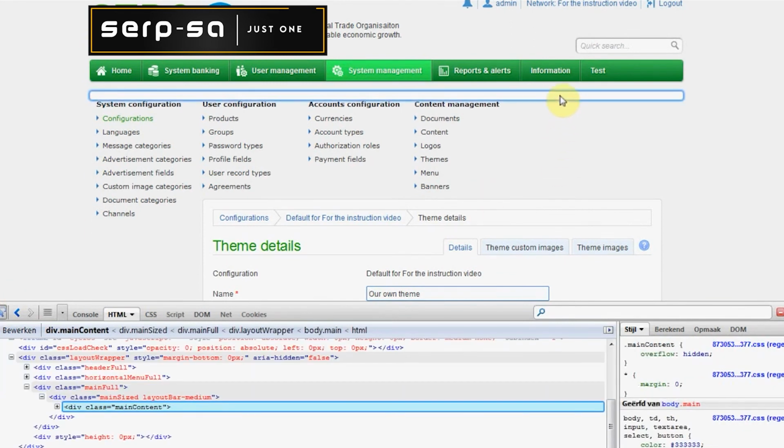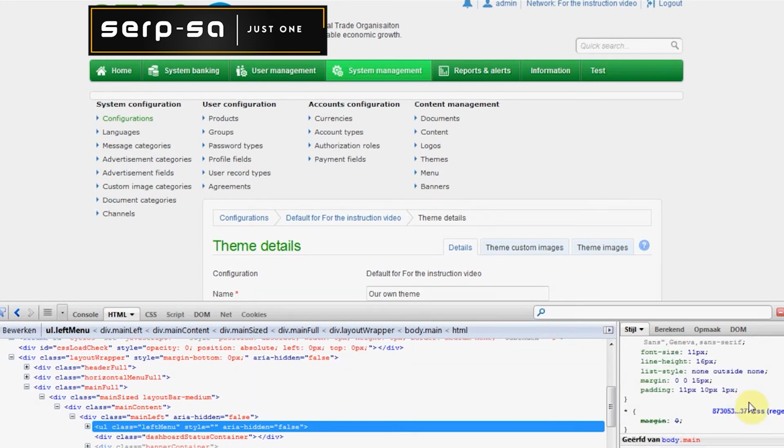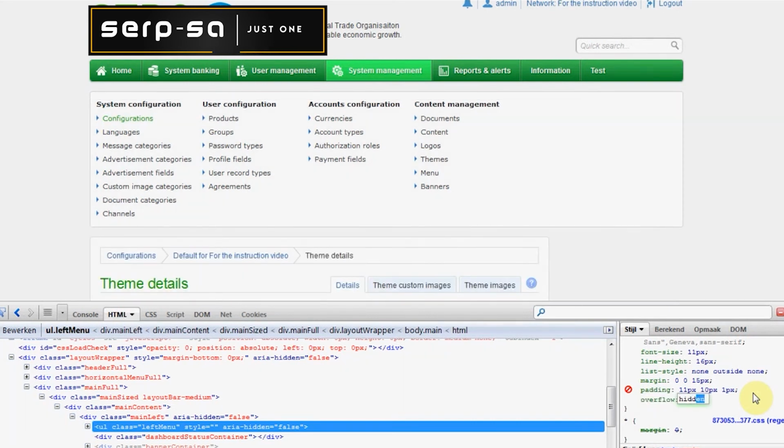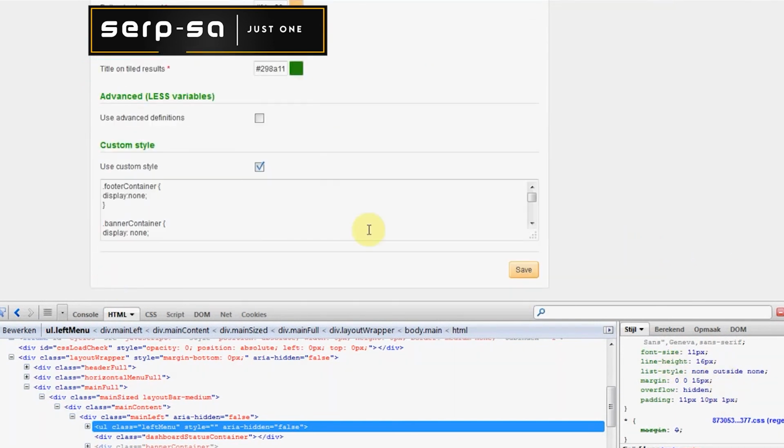And let's try first how to do that, because it's easier to check here quickly. I think it's overflow hidden. Yes, it works. Okay, so let's now try that here.